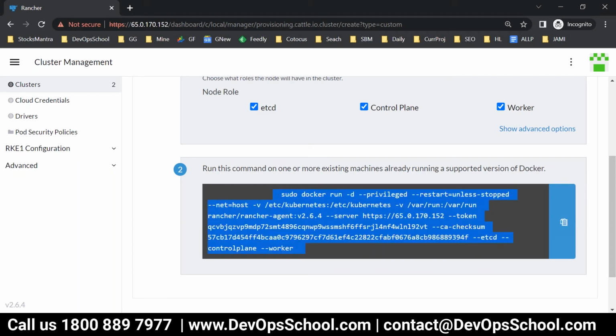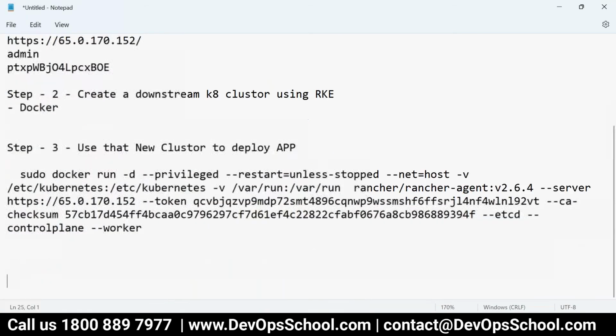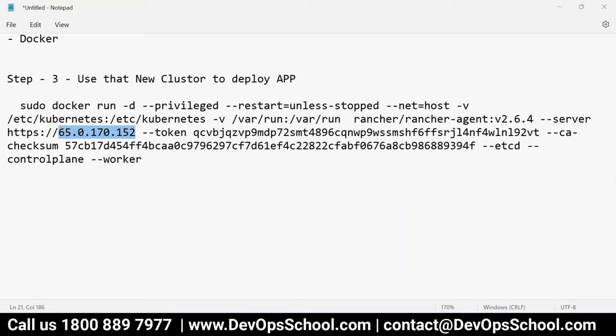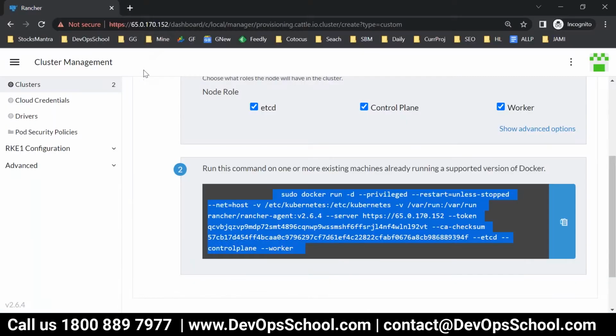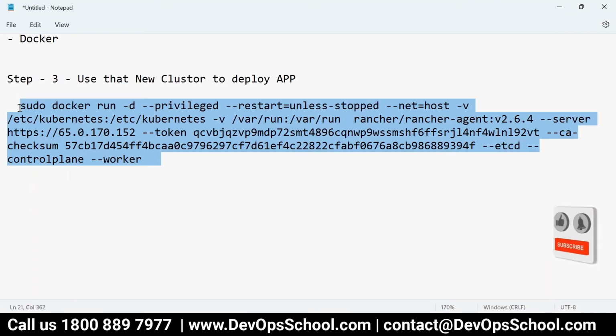Now this URL, you have to check it with a little care, because a long IP address and all will create trouble for us. So let me check that. This is my IP address for the Rancher, and this is the token, checksum, and all these rules, privileged, everything is done. Now I want to check whether it's the right IP address for the Rancher or not. So 65.0.172.152, that's correct.